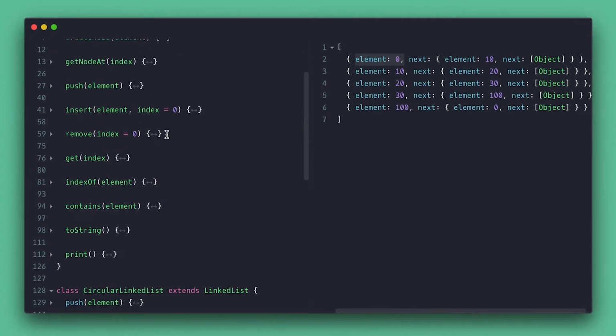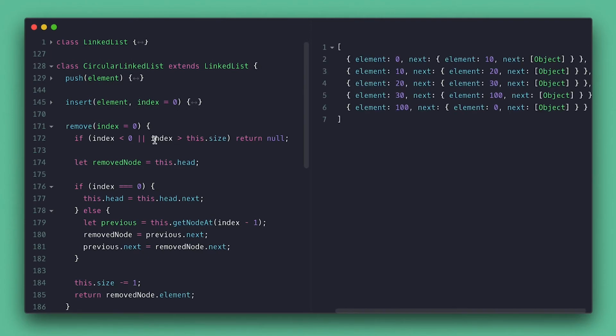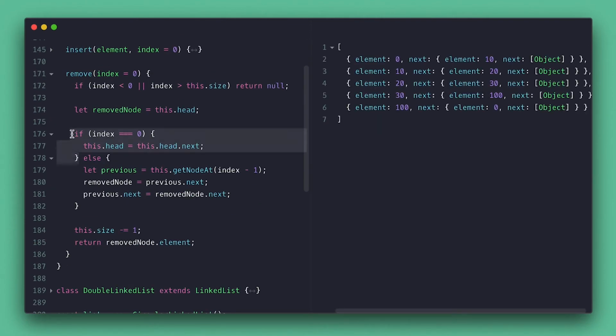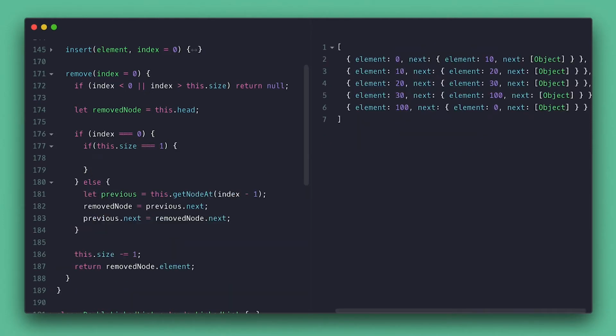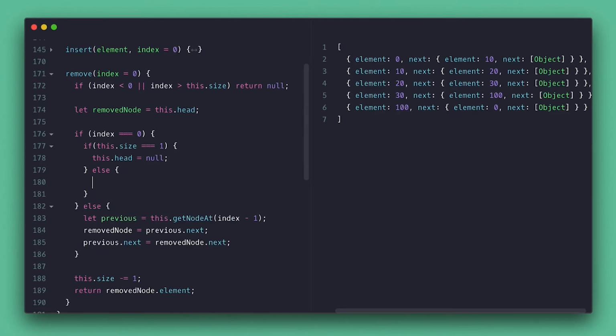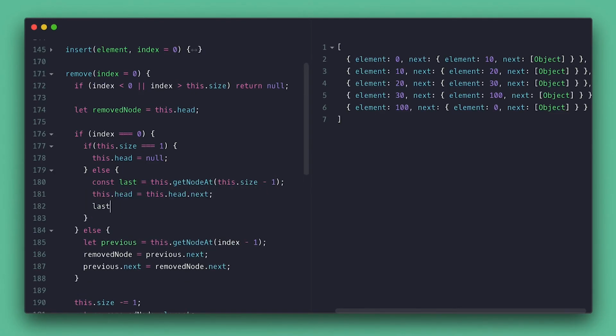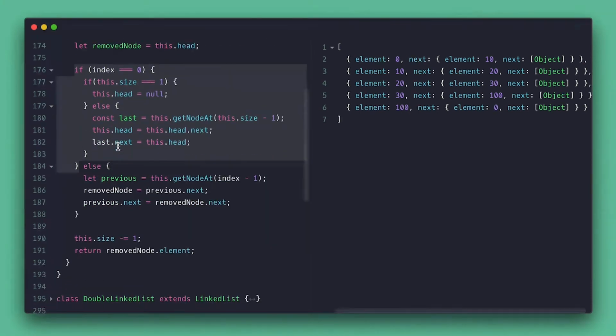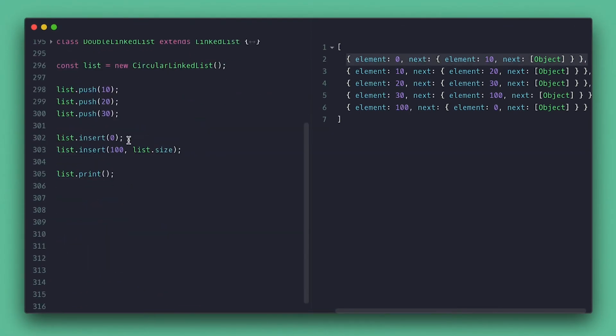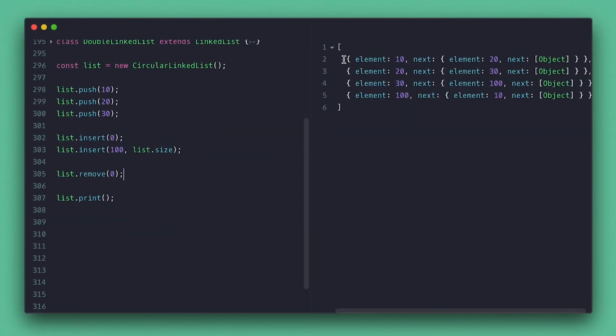And again, I'll copy it over, and similarly, I'll just change the if block. So I need to check if this is the last item on the list. So I check if the size is 1 and make the head null. Otherwise, I'll get the last item, make the element following the head the new head, and make the last point to the new head.